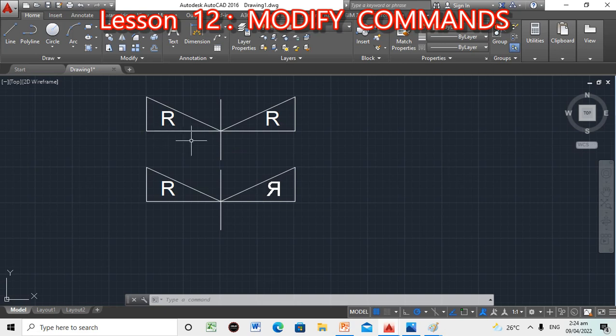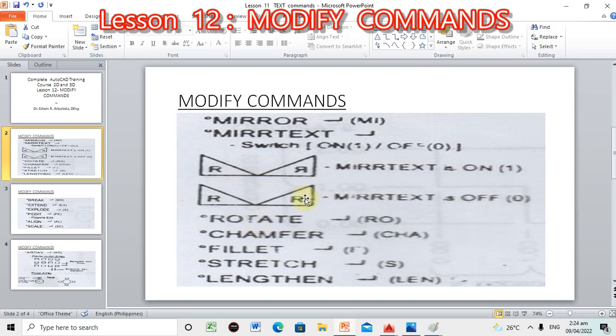If the mirror text is off, the text cannot be mirrored, or they remain the same. But if the mirror text is on, or with a value of 1, the text now can be mirrored. So that's mirror and mirror text.